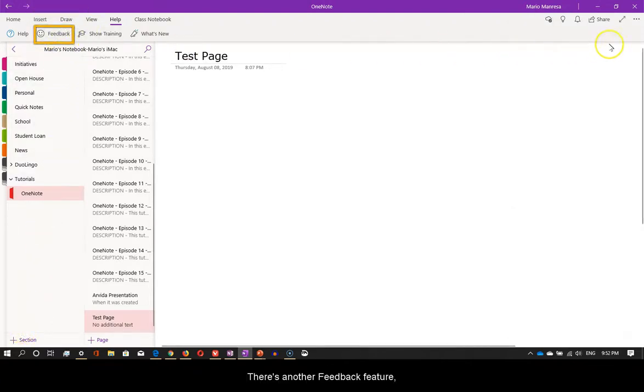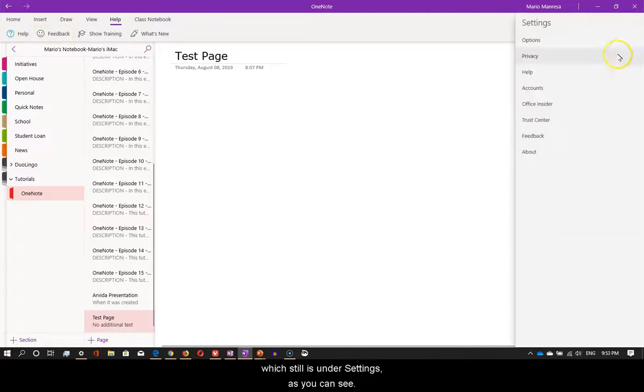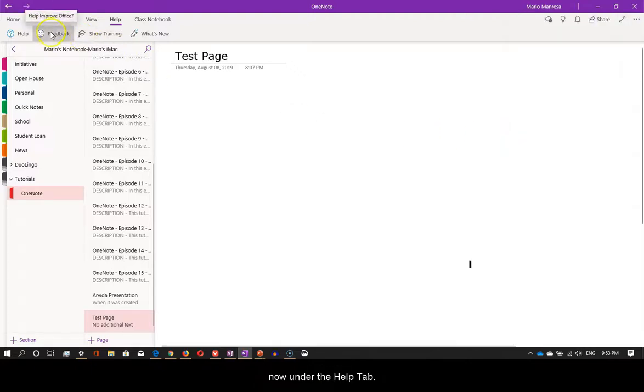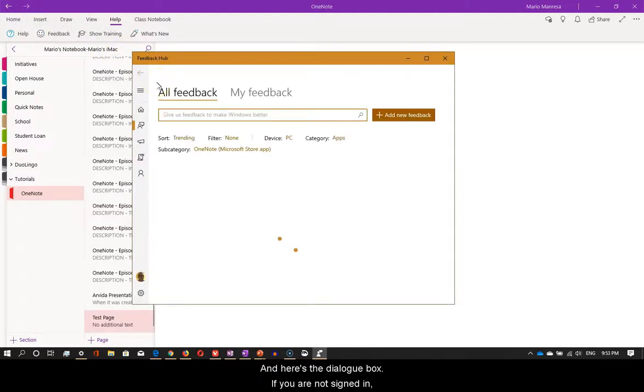There's another feedback feature which still is under Settings, as you can see. It's called Feedback Hub. However, it's kind of easier to find right now under the Help tab. Let's explore feedback then. And here's the dialog box.